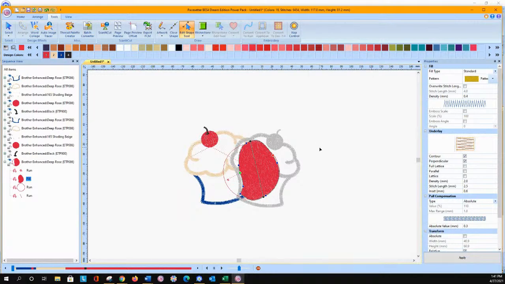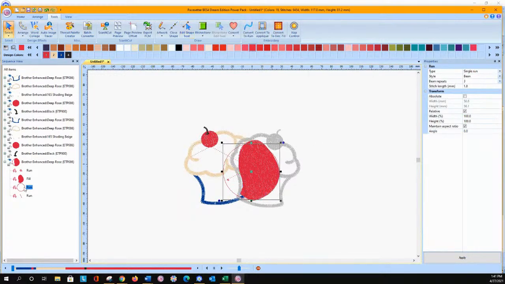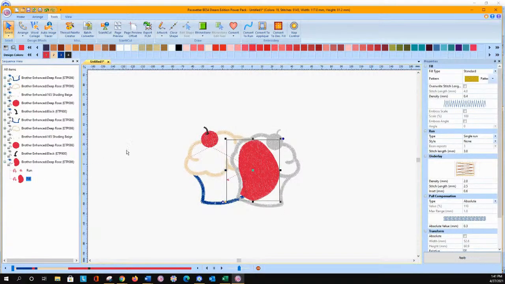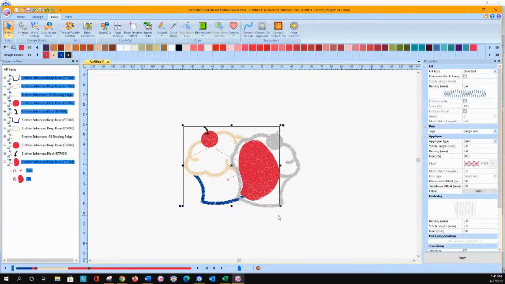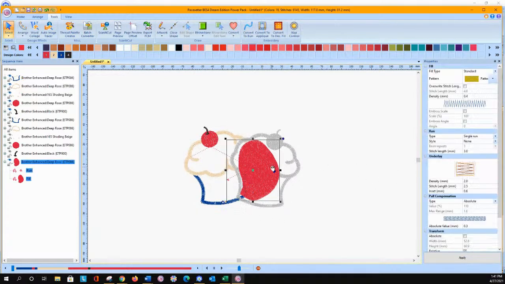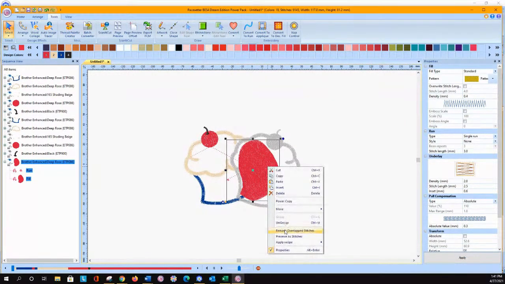Let's right mouse click away again. There we go. I'm going to get rid of anything that I don't need in my sequence view window because we're not actually going to sew those, right? So now if we select those two parts right there, actually, we just need to grab the red circle. Right mouse click, remove overlap stitches.